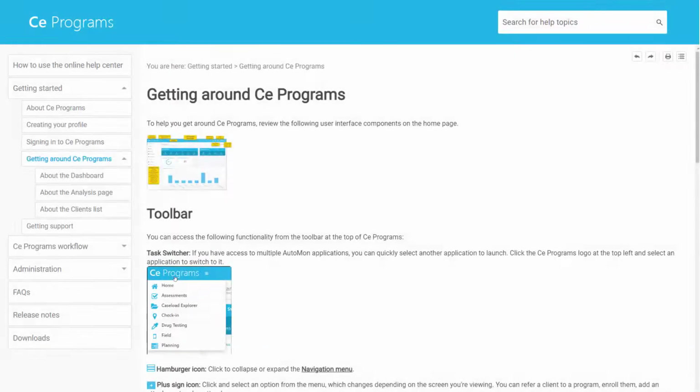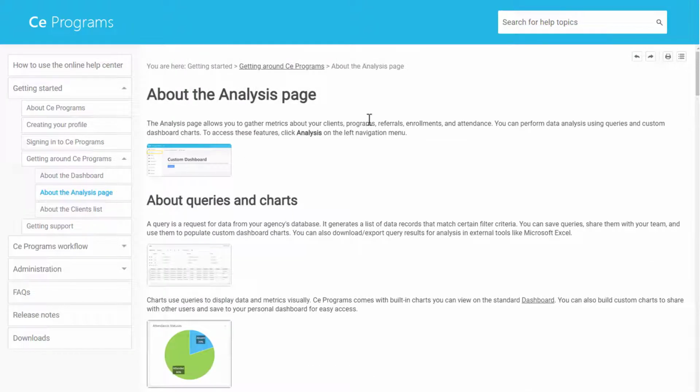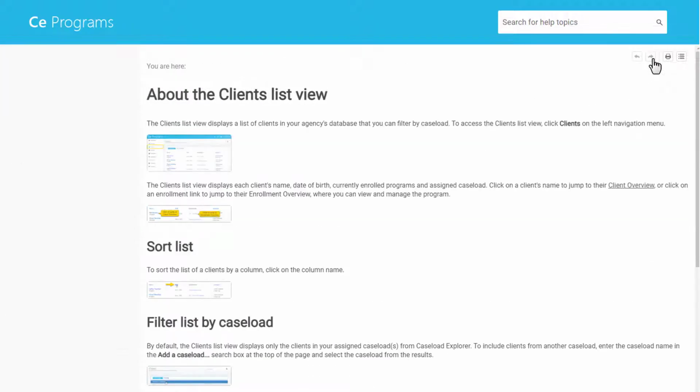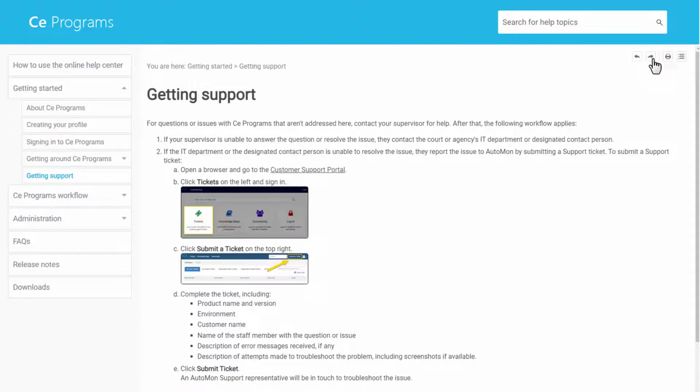As you're viewing a collection, you can click on a topic name from the navigation menu to jump directly to it, or use the navigation arrows at the top right to read through topics page by page like a book.